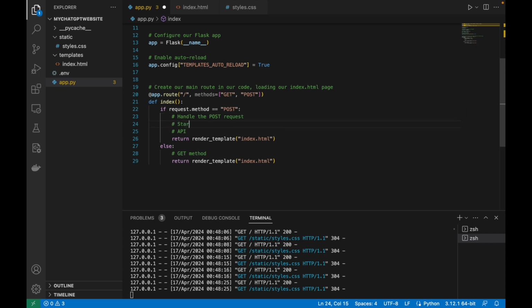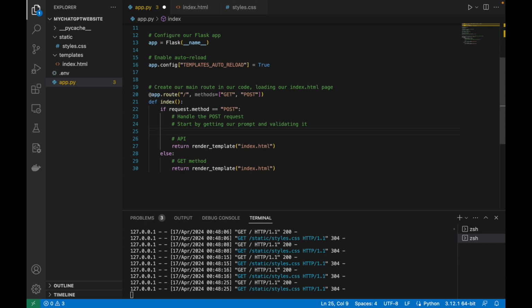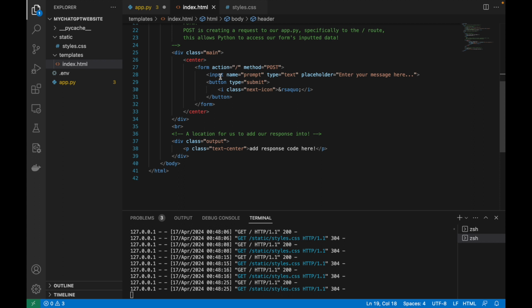We're going to start by getting our prompt and validating it. In order to do so, we can use something similar to our request.method, but we can call it slightly differently. Let's define a variable called prompt, and use request.form.get. This allows us to access the form element of our HTML code and then get a specific named form input. If you recall from our index.html page, we gave our input a specific name, and we named it prompt. So we're going to want to use the same name here in our app.py code.